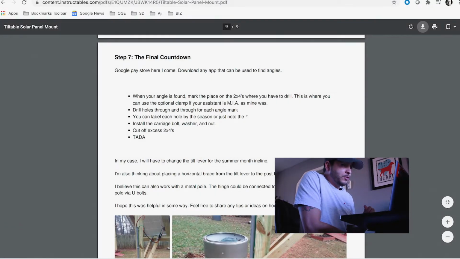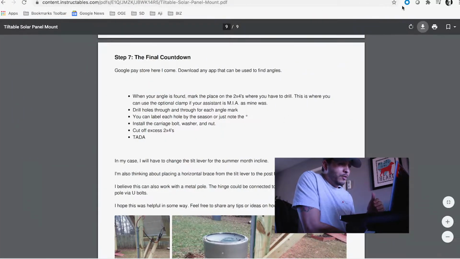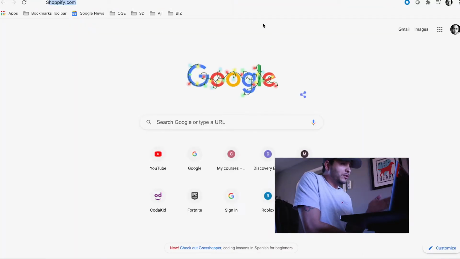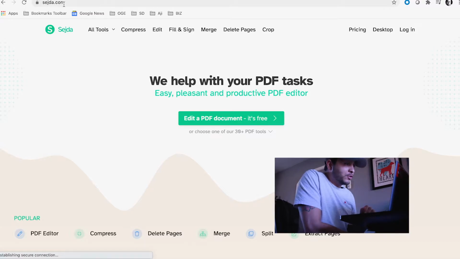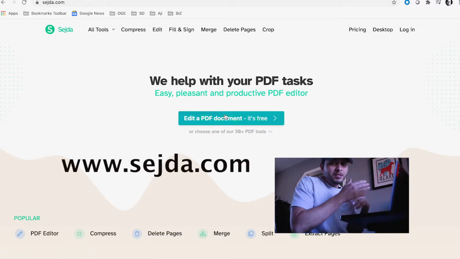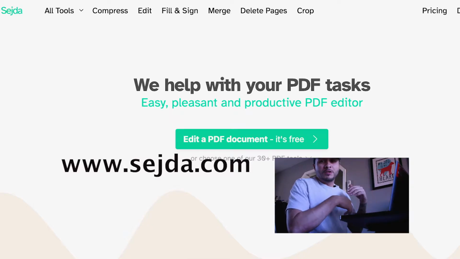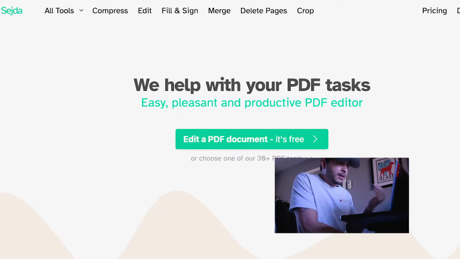We look at the instructions, we see what it says. It has 7 steps, and what we want to do on this document is save it. We're going to download it, save it, and then go to the next step, right? We're going to go to this website called sedge.com. I'm going to go ahead and write it here somewhere on the screen, sedge.com. This tool is going to allow us to modify the PDF that we just downloaded, free of cost. You don't need to pay.